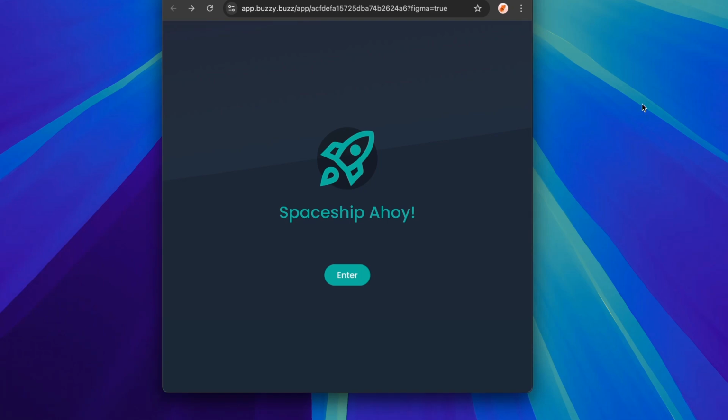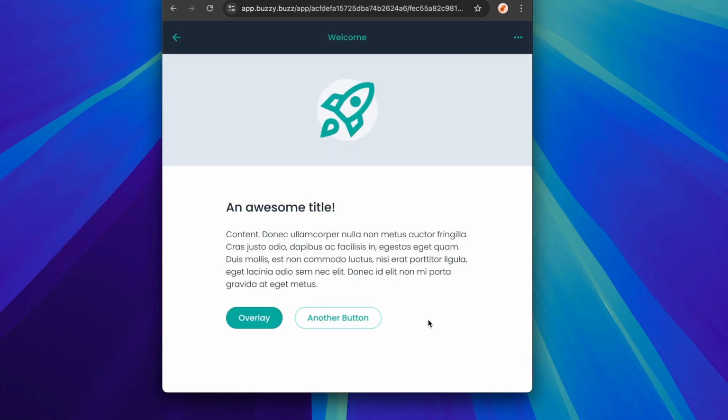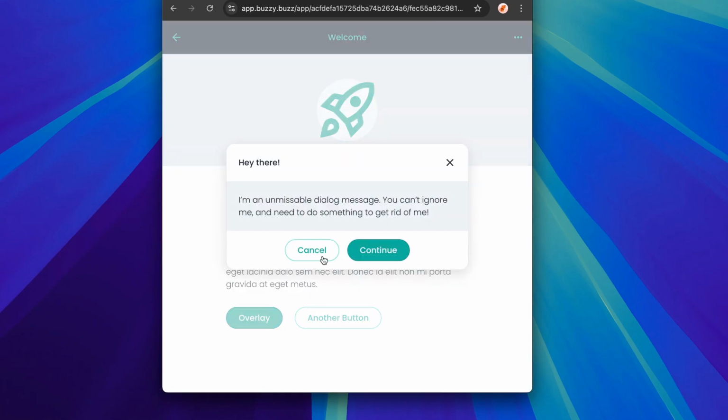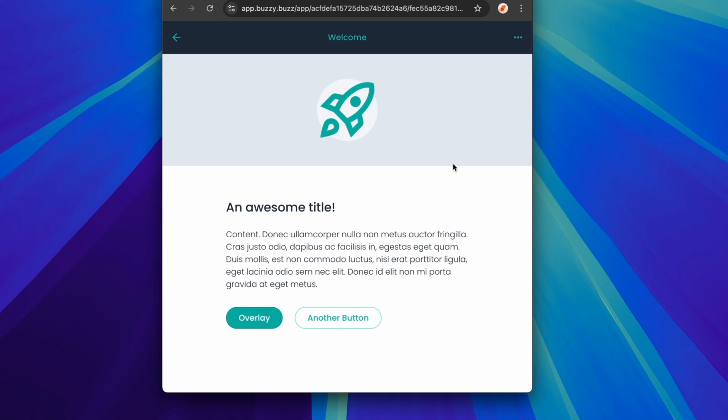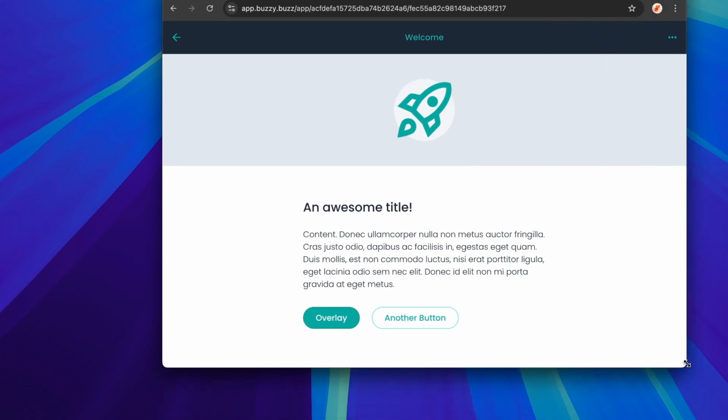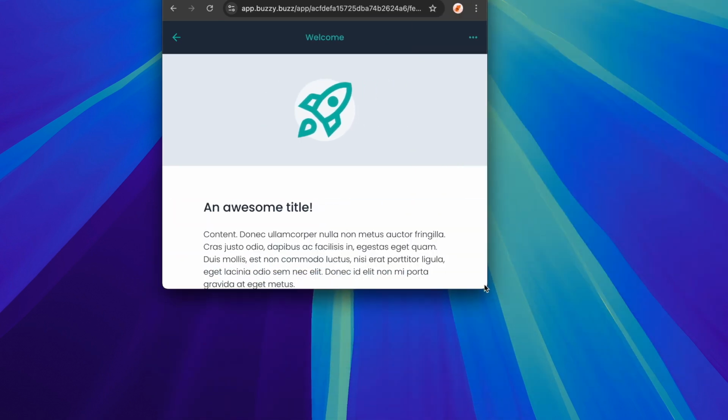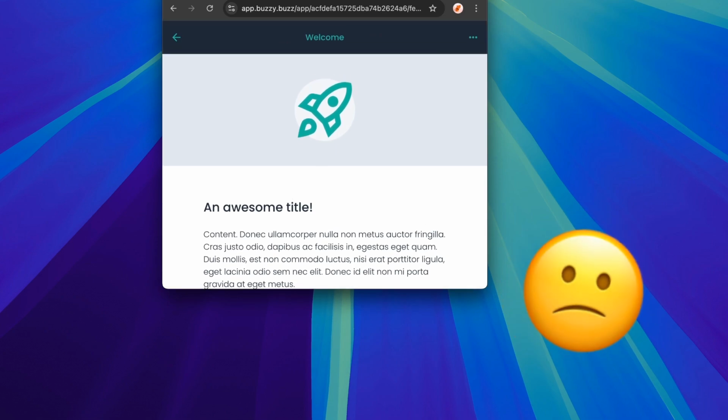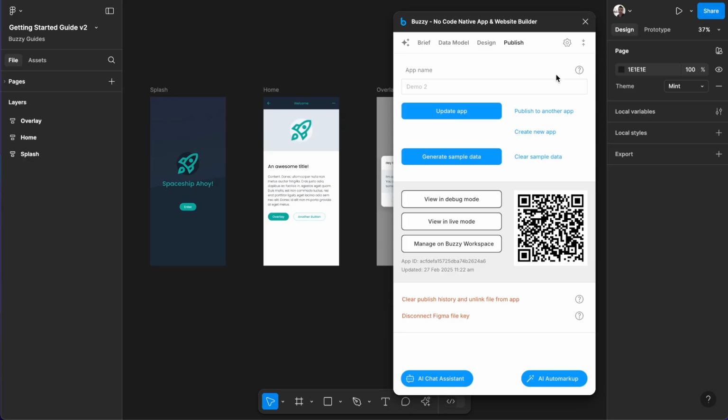Here's our basic app. We can navigate between the screens, and they all react responsively to our viewport. However, our detail screen isn't letting us scroll. We'll address this now. Let's return to our Figma file and look at some layout options.